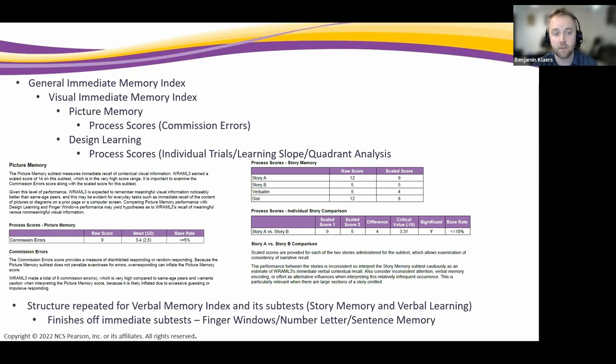The entire report follows a top-down approach. It starts with the overall general immediate memory index, then dives down into visual immediate memory index, followed by its 2 subtests, picture memory and design learning, along with their associated process scores. This is followed up by verbal learning immediate index with its 2 subtests, story memory and verbal learning. And then the immediate section finishes off with finger windows, number letter, and sentence memory. For those wondering, the working memory section comes after the recognition.